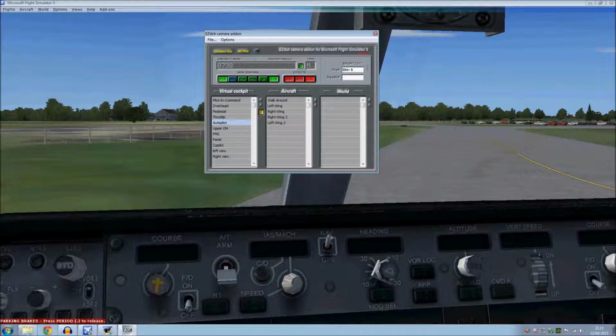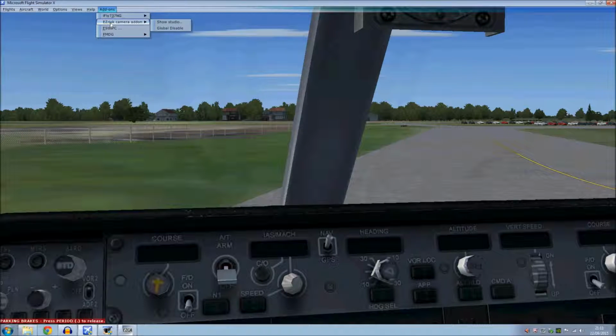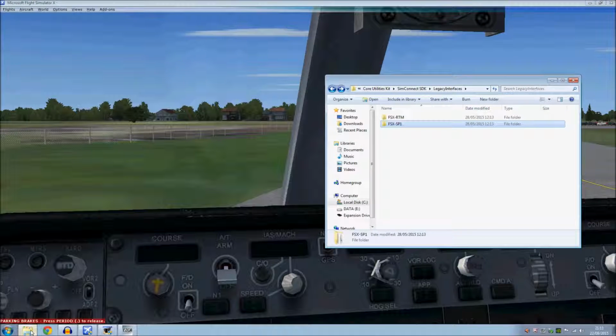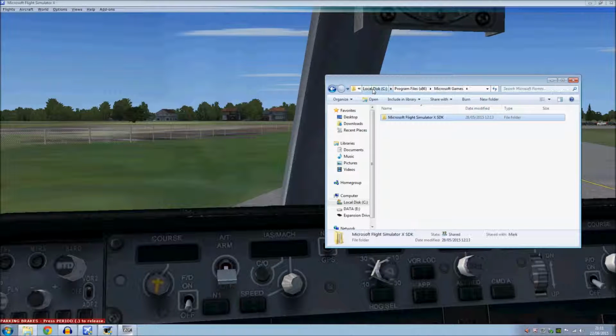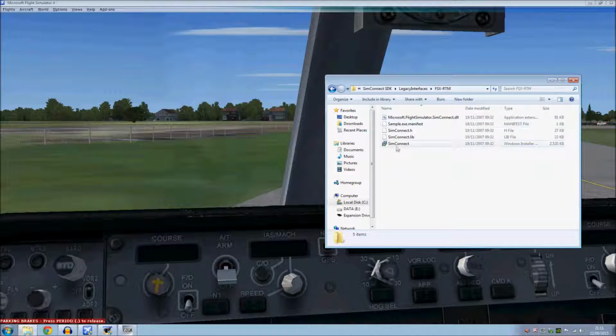On the subject of Steam, if you're having a problem, I think this is mainly on Steam, but it has happened to me before on FSX. If you go to add-ons and EZDOK's not in there, so you haven't got EZDOK in your add-ons settings, you want to go to your SDK file, which will be in Local Disk, Program Files x86, Microsoft Games. Then go to Microsoft Flight Simulator X, SDK, Core Utilities Kit, SimConnect SDK, Legacy Interfaces, and then go to both of these folders and make sure this is installed.